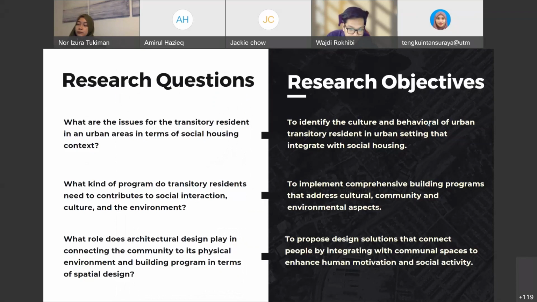So this is my research question and also objective. My objective is to identify the culture and behavior of urban transitory residents in an urban setting that integrates with social housing. Next is to implement comprehensive building programs that address cultural, community, and environmental aspects. And to propose design solutions that connect people by integrating community spaces to enhance human motivation and also social activity.